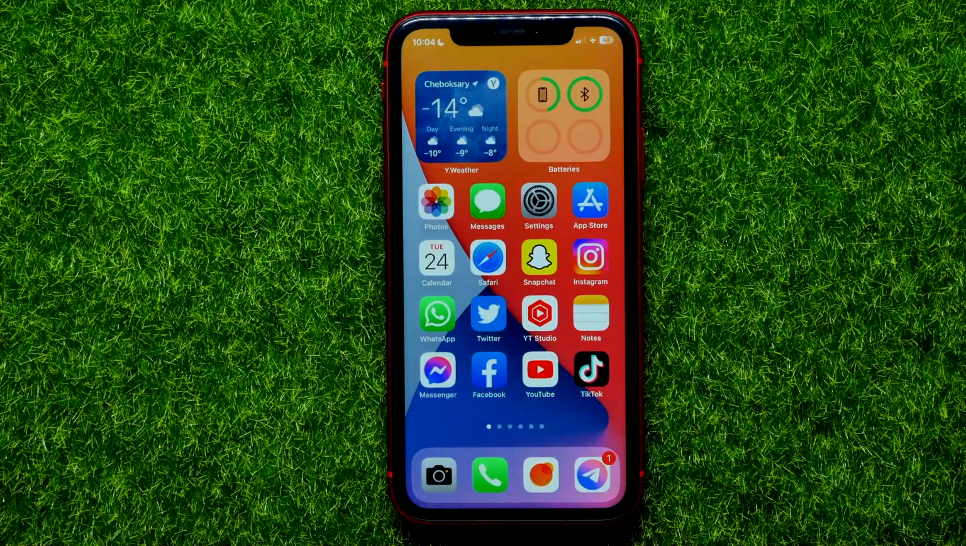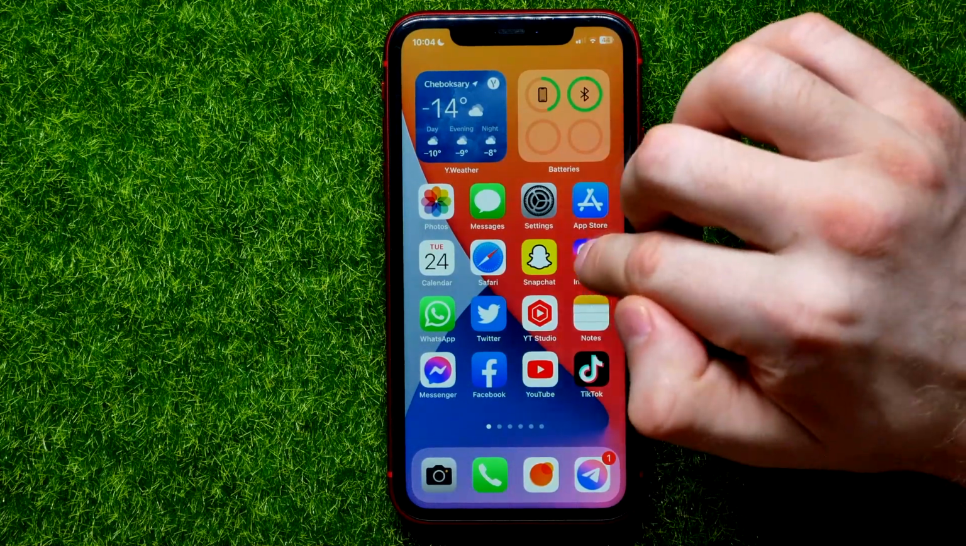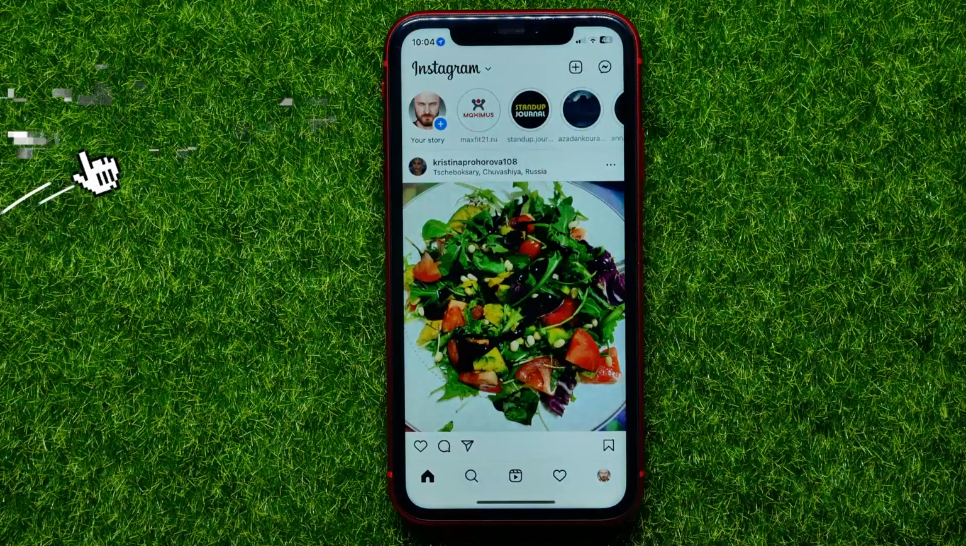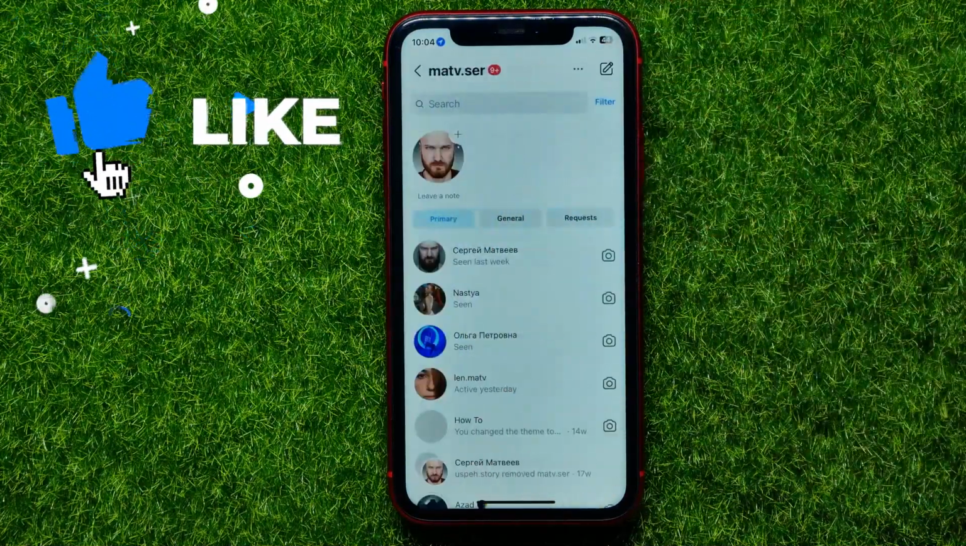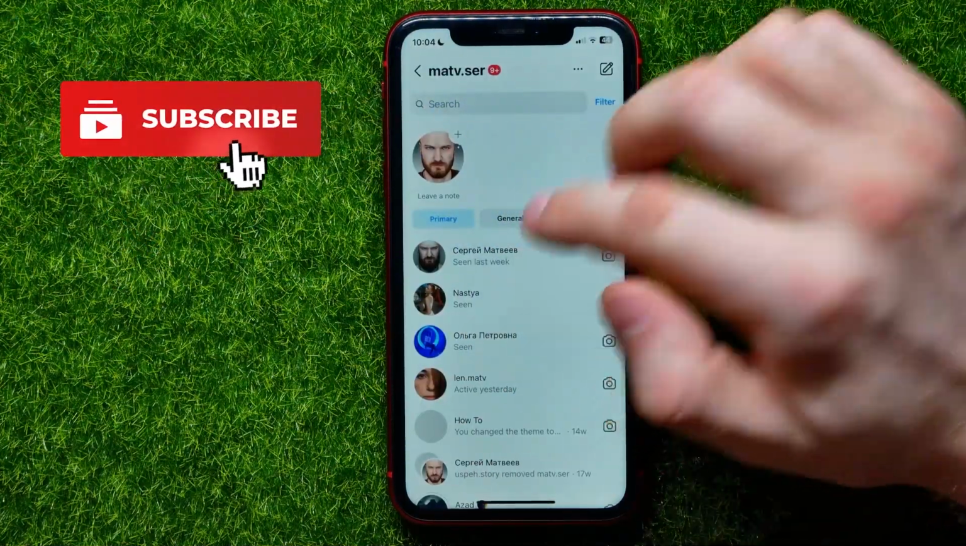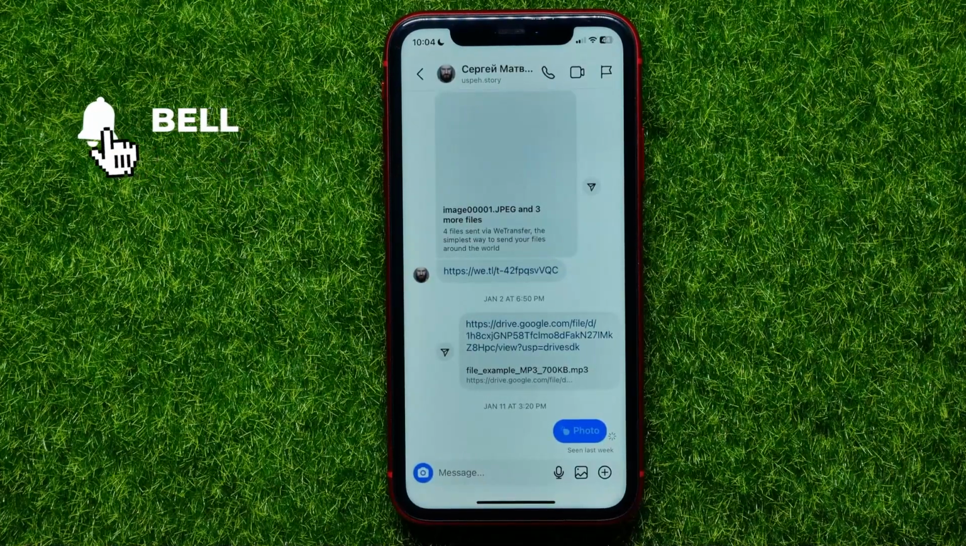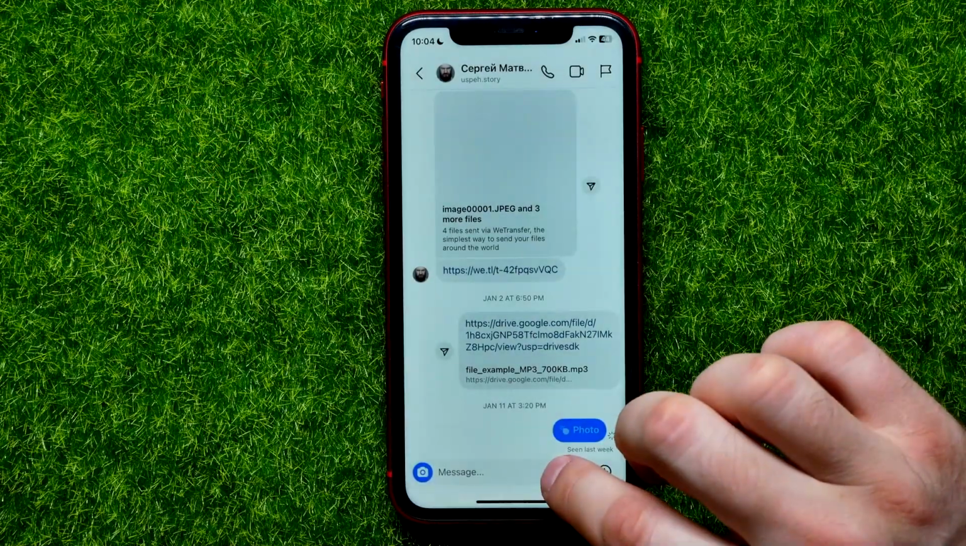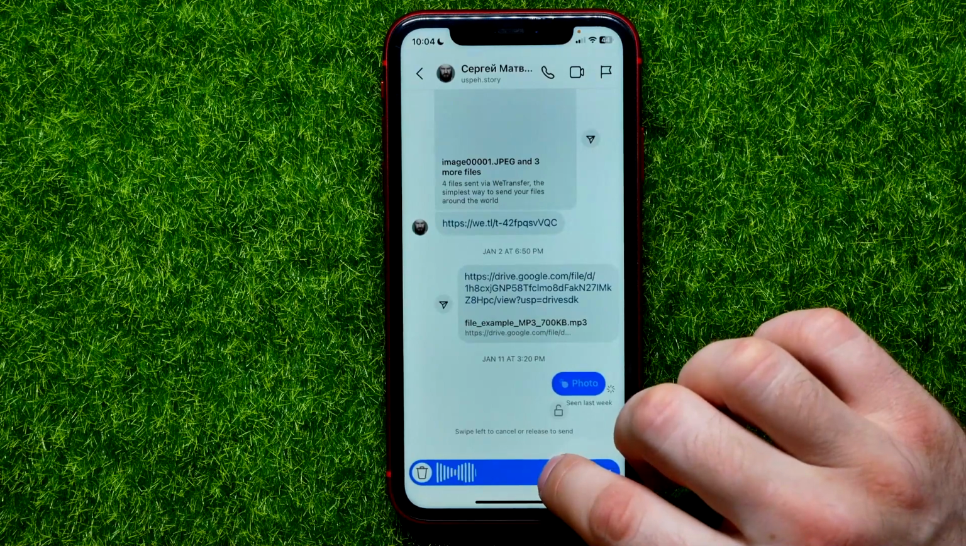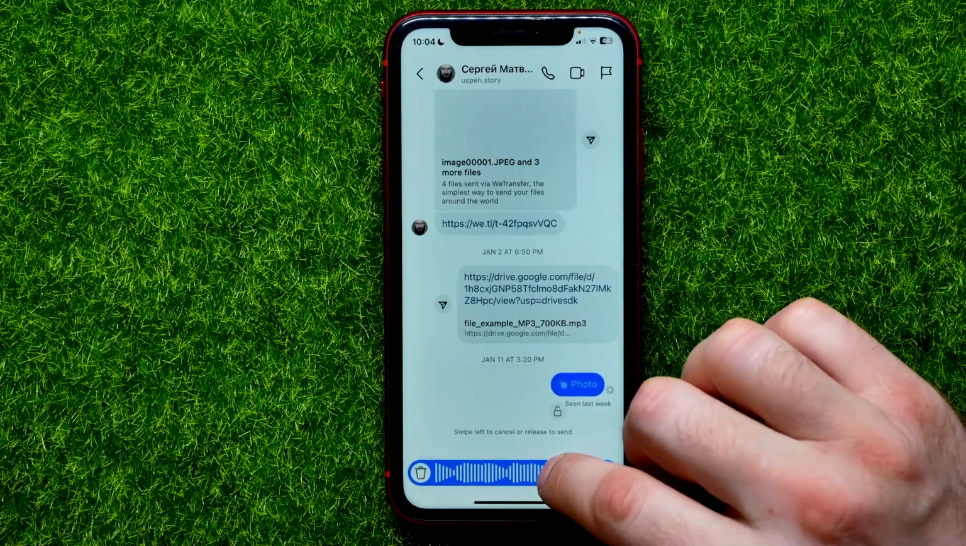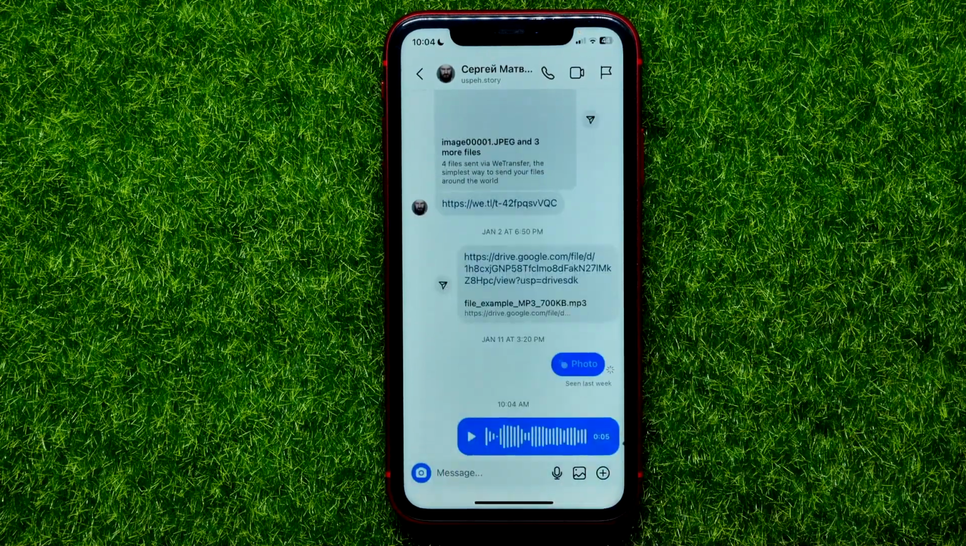So let's begin, and first open up the Instagram app. On Instagram you can get into DMs, then into some conversation, and now let me send a voice message to my second account. That's how it works.